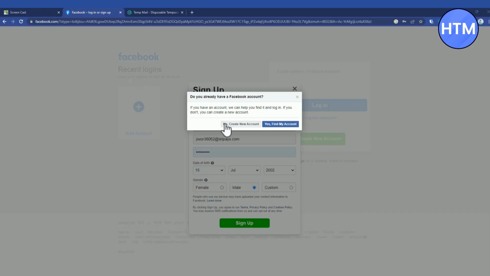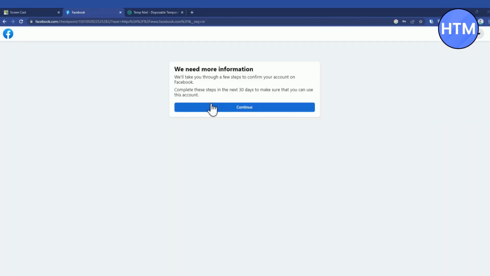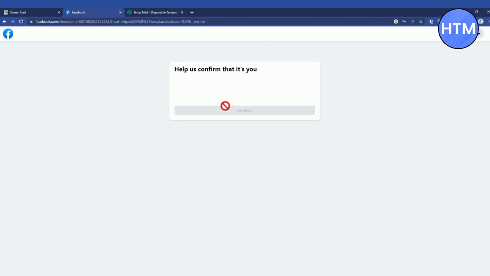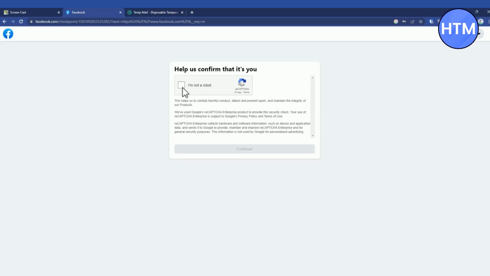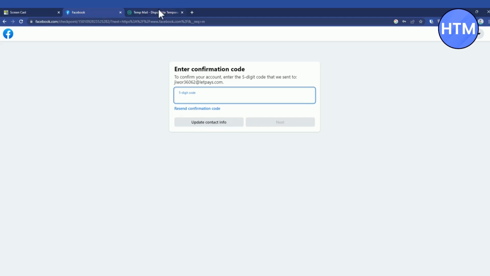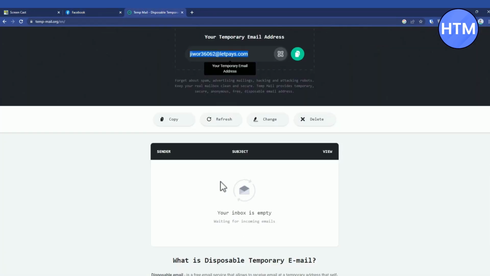Then if this type of pop-up appears, simply click no, create new account, then click continue, then click on I'm not a robot, then click continue again. Now it will send a 5-digit code to the temp mail over here, so just wait for a few minutes for the mail to arrive.